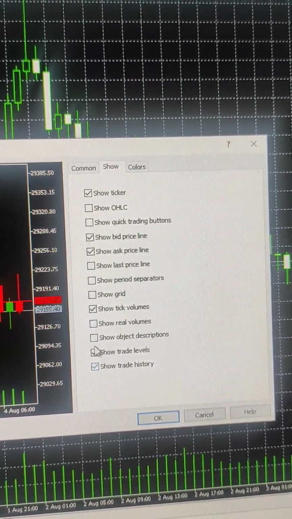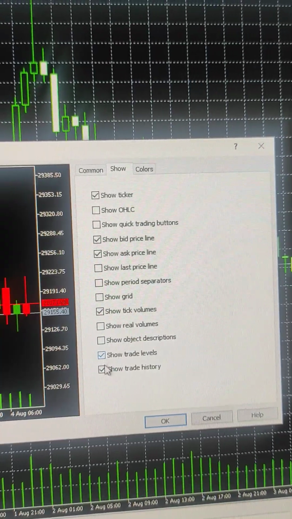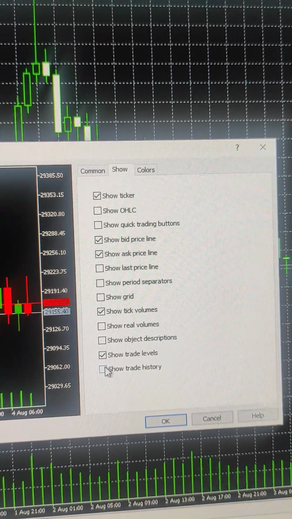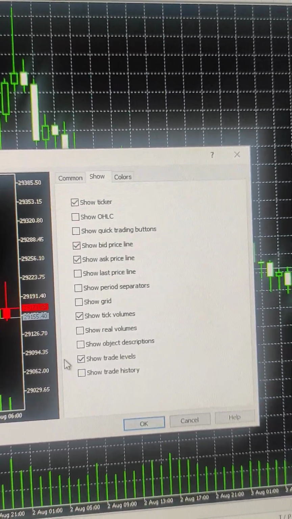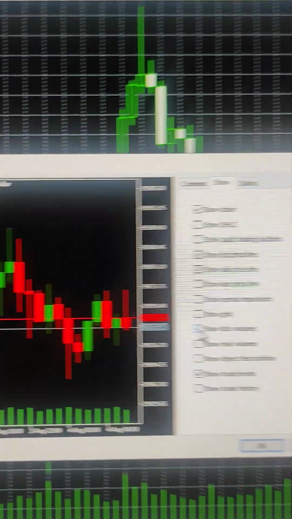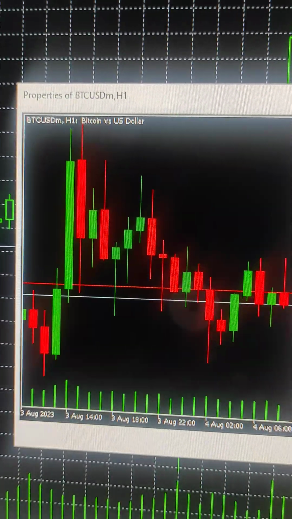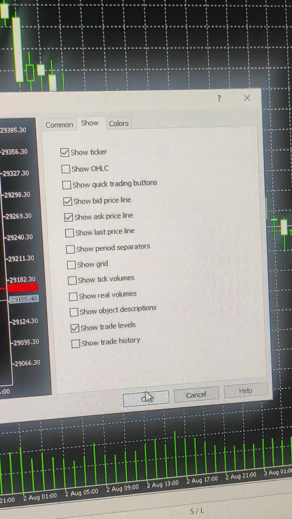Show real volumes. Leave that. Show object description. I don't want trade levels. Trade history. I don't want volume. This thing here. You see it? I don't want it. So I just click OK. Now this is my chart.